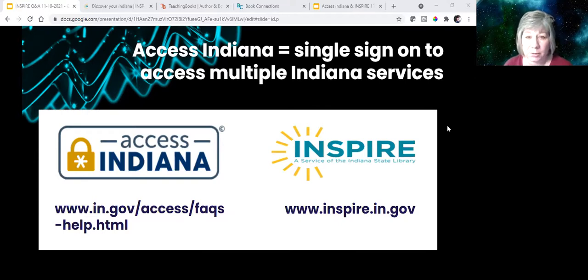And that'll make more sense when I show you the list of the different services that are on there. So once a resident of Indiana creates an account, they can use the same username and password to access any of these services under the Available Services tab. But also keep in mind, you don't have to use that to search Inspire.